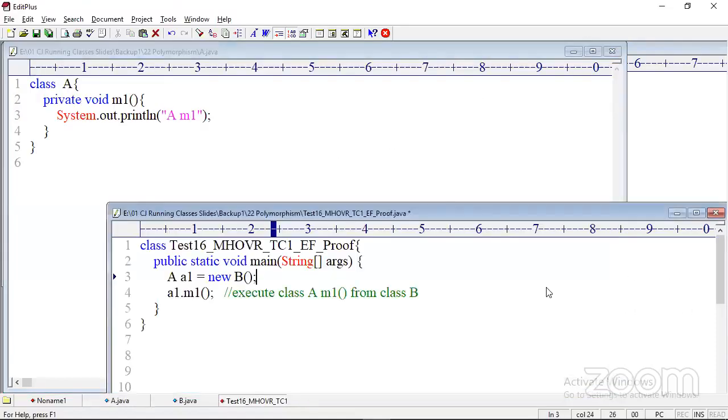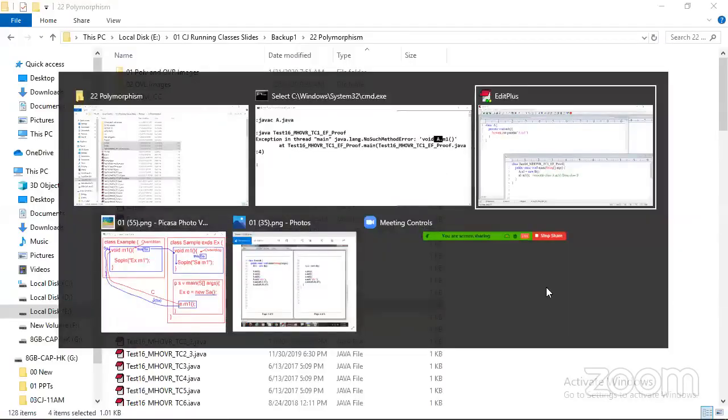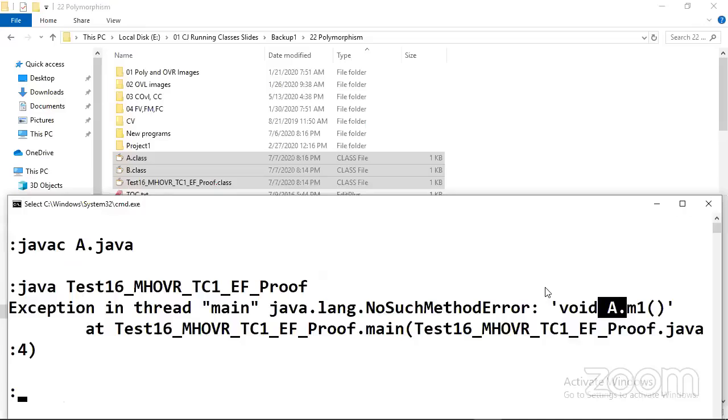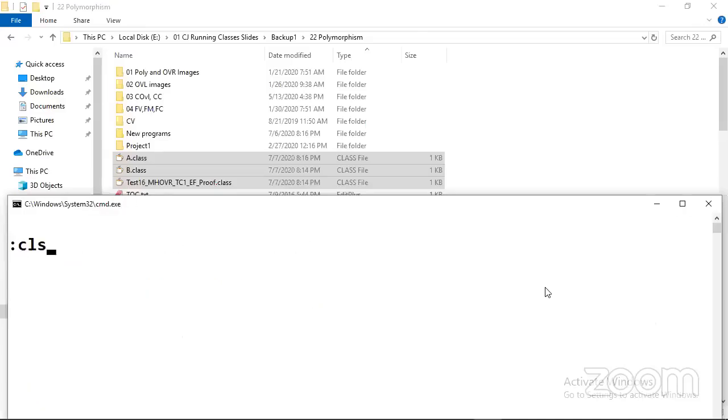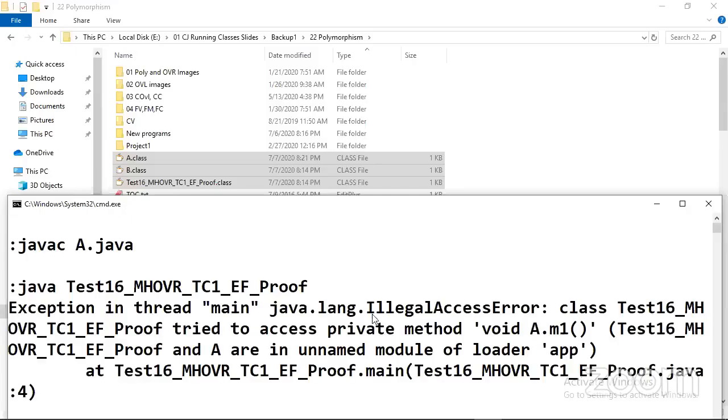Save it. Come here, go to the command prompt. What did I change? Only class A I have changed. Only compile class A. Earlier we got no such method. Now you will get an error. Let's see whether the error will come up or not. Which class do I have to compile? Only A.java. Then execute Test directly. Let's see what you get now. IllegalAccessError: class Test is trying to access a private method of class A.